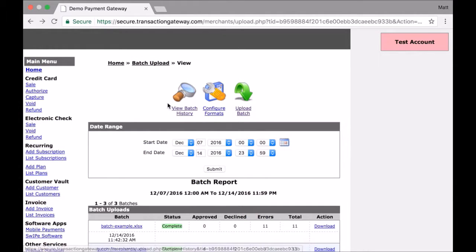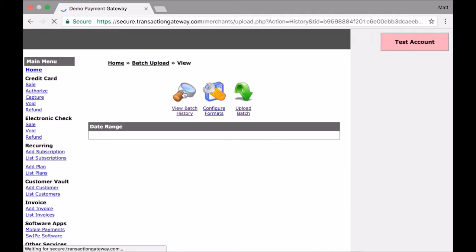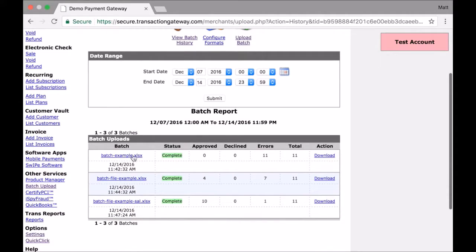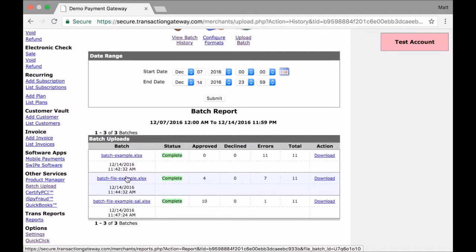If I want to check on my batch history, I can click the magnifying glass here, select a date range. We show you the past week by default, and you can see all the batches you've uploaded. You can click on the name to see all of the transactions run from that batch, and we have a download link over here. If you click that, you'll download the response file. So if you have errors, you can download this file and see what errors happened to try to correct them.